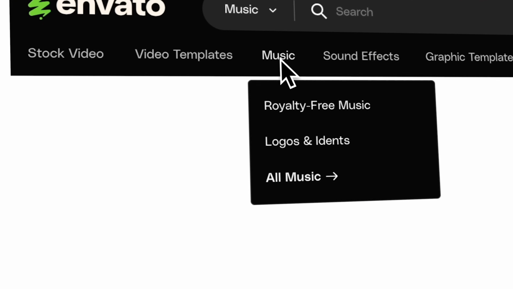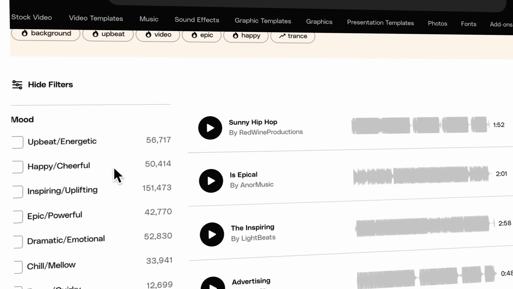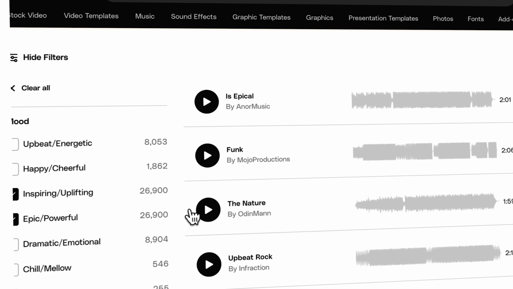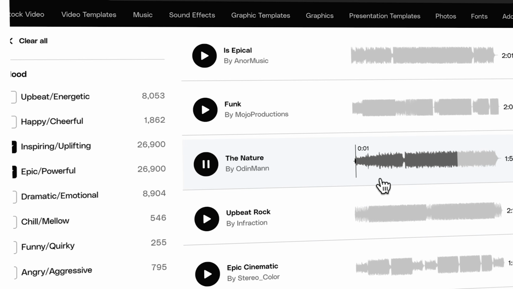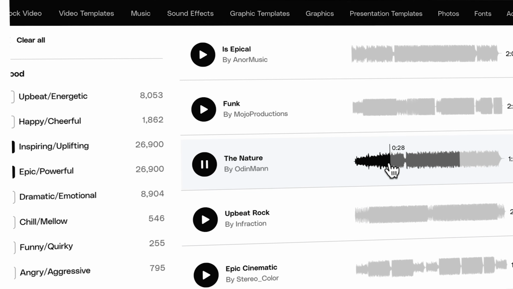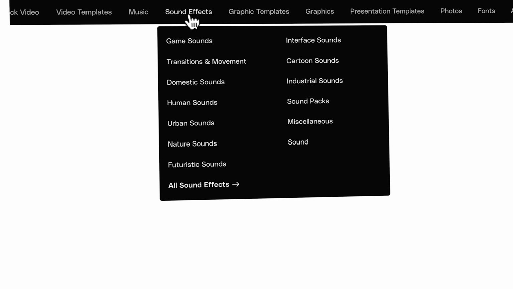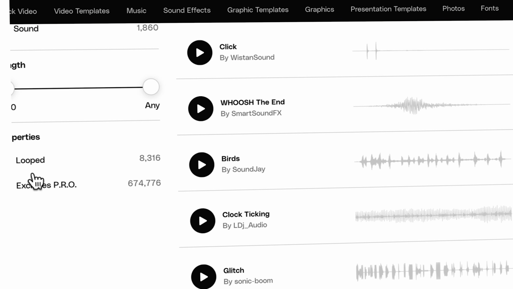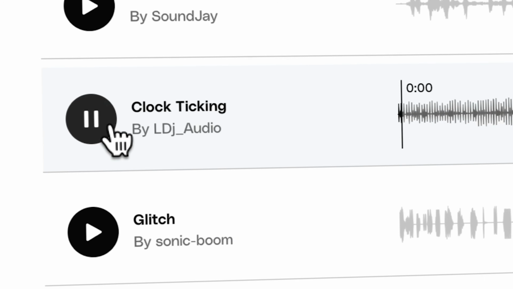Music and sound effects. Now, if you are into video production, you will love that Envato Elements offers a wide variety of music tracks and sound effects. Whether you need background music for a YouTube video or sound effects to make your content pop, there's a ton to choose from. And just like the other assets, you can download as much as you want, giving you the freedom to experiment with different tracks until you find the perfect one.